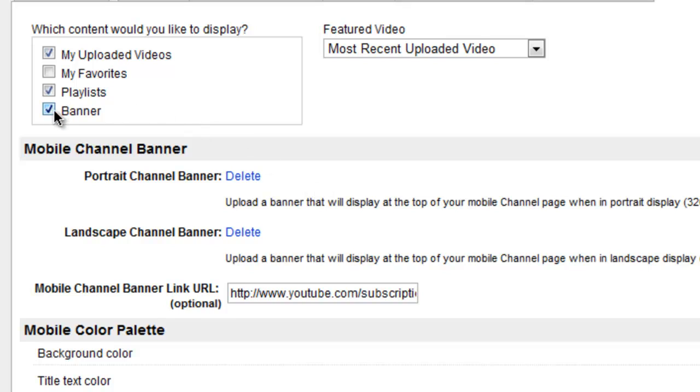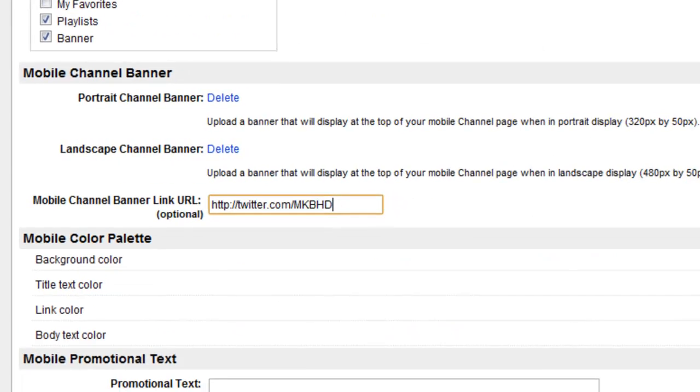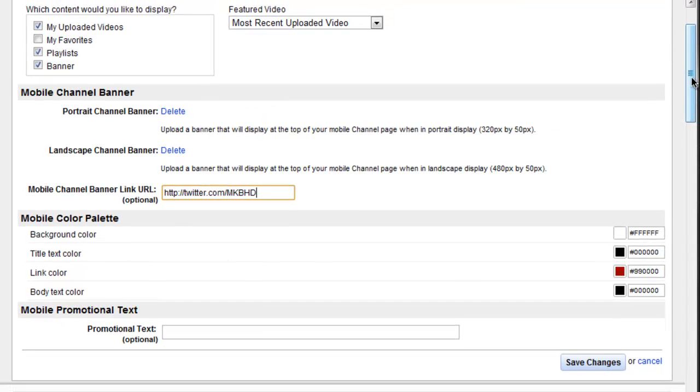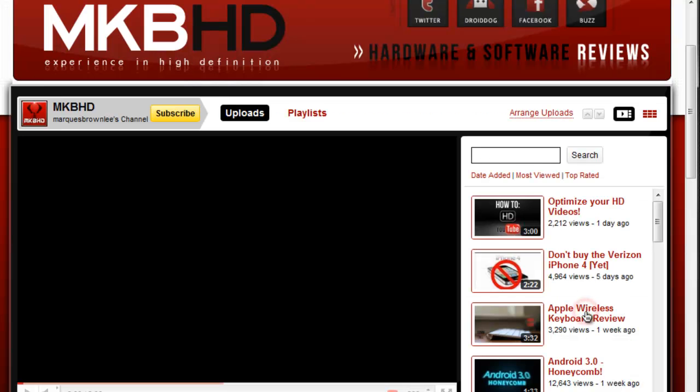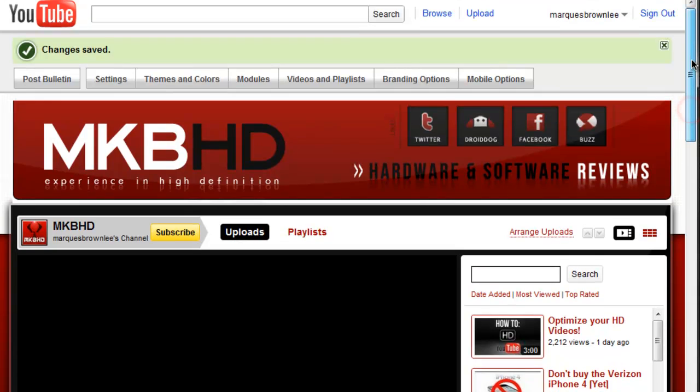Also, make sure you have the banner button over here checked to the left, and you can add any URL you want. Say you want to add your website when someone taps on your banner on their iPad or iPhone or Android device or something like that. You can go ahead and add your website or an external link or whatever you want to be there. Once you're done with all this customization, you can select your colors, which are probably going to be the same as what you have on your typical channel on the desktop version, and hit Save Changes. And just like that, you will have a banner on the mobile version of your site. So now let's go ahead and check out what it looks like.